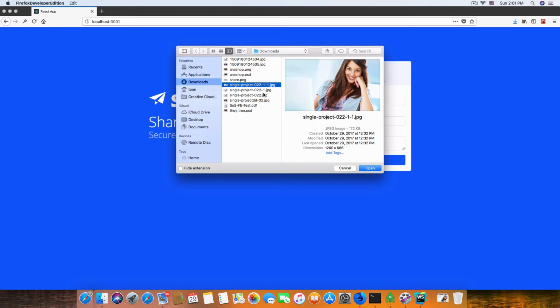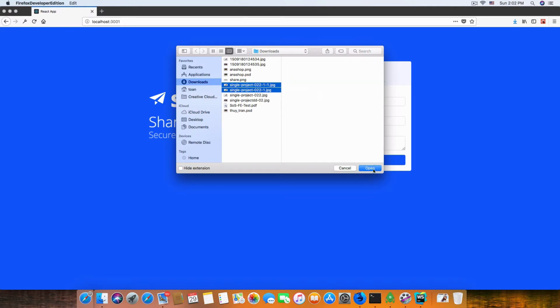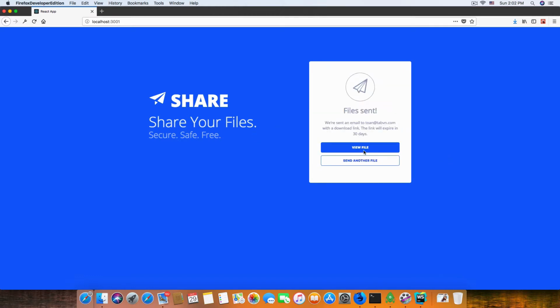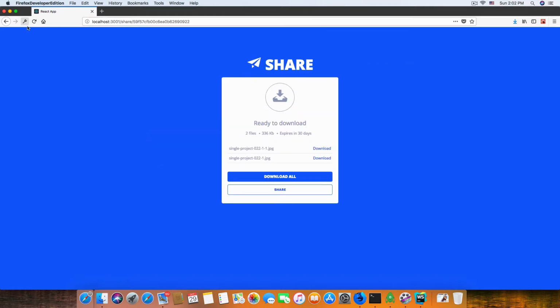Let's select two files, upload them, and fill in send from and try from. Hey, here is a file for you to download. Okay, now I'm going to hit the send button and view the file.